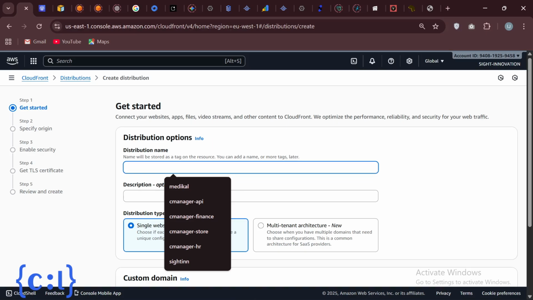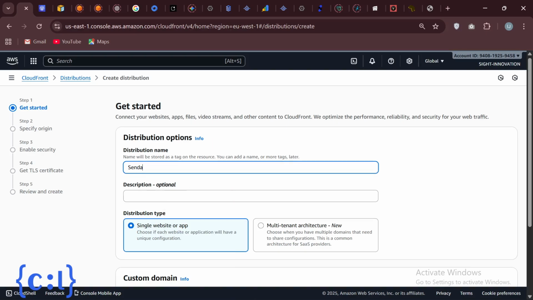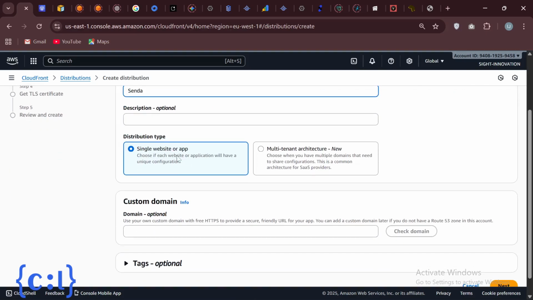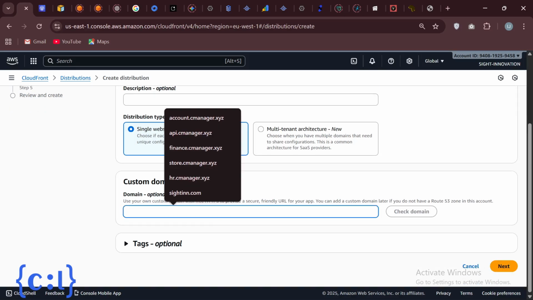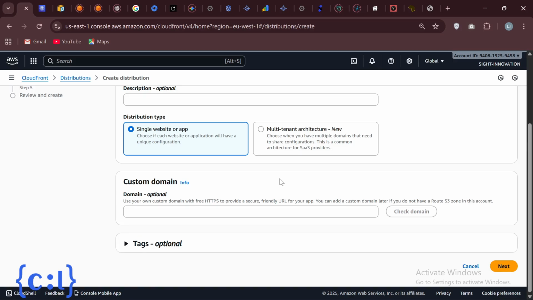You give this distribution a name, so I'll keep this as sender. I want a static website. Then you can customize your domain, but you can always do that later. It's not compulsory that you must do it immediately. So I'll click next.